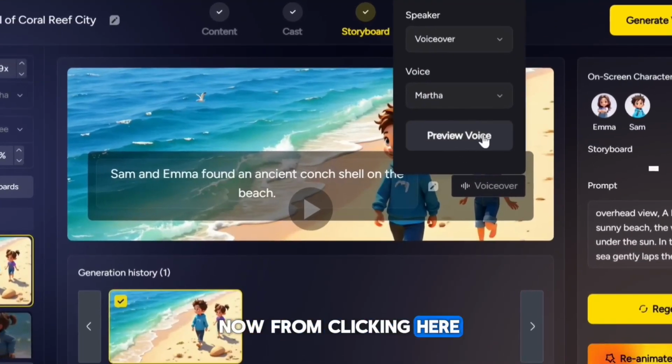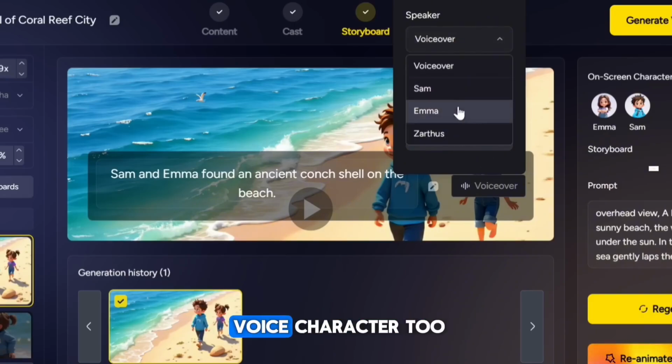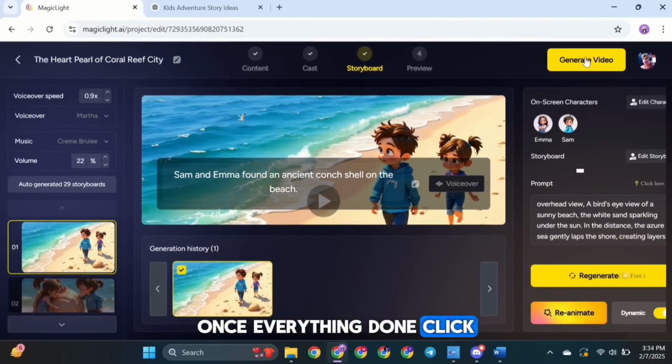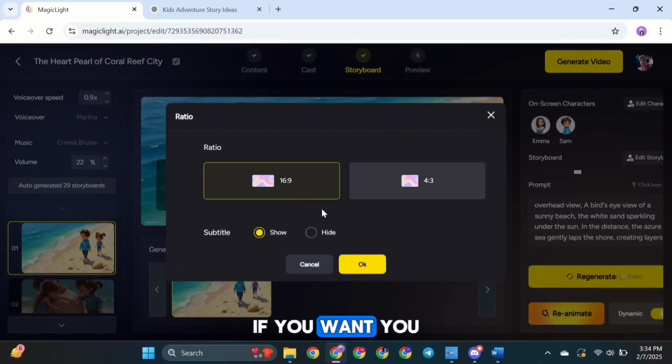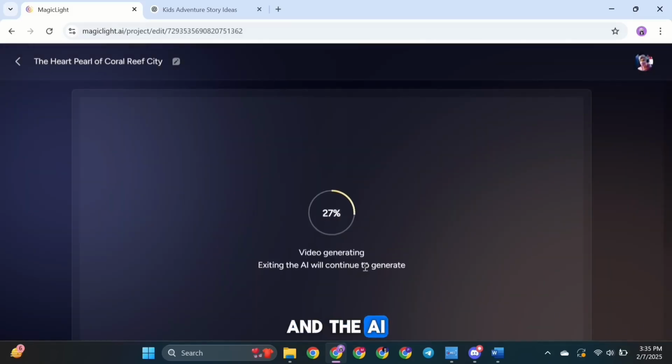Now, from clicking here, you can preview the voiceover of each scene, and if you want, you can change the voice character too. Once everything is done, click on Generate Video. If you want, you can also change the aspect ratio here. Then, you can choose whether you want to add subtitles or not. When you're ready, click OK, and the AI will start putting everything together to create your final video.